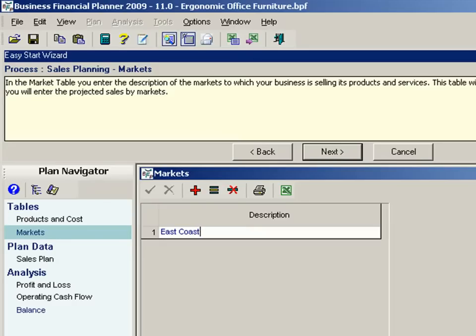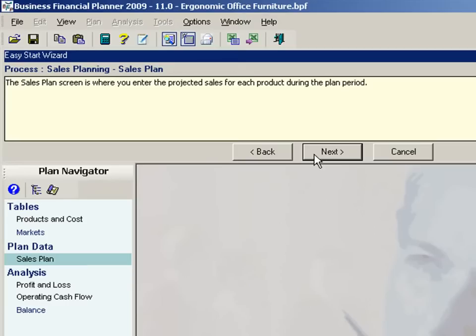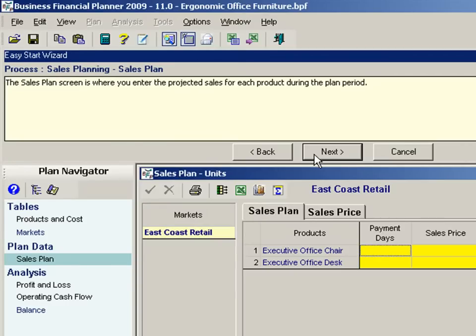Next, we need to define the markets which we'll be selling into. For the initial 2-year plan, we're going to focus on the East Coast retail accounts only. Clicking on Next takes us to the main sales plan entry screen. You'll see on the left that the sales plan is being entered per market. In our case, only East Coast retail. In the Sales Plan tab, we need to first enter the payment terms we'll offer to customers, which will affect the cash flow statement, and then the sales price per product.